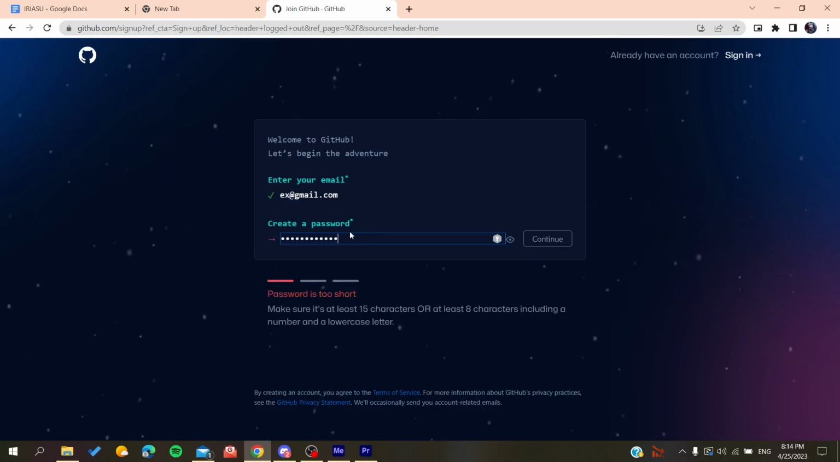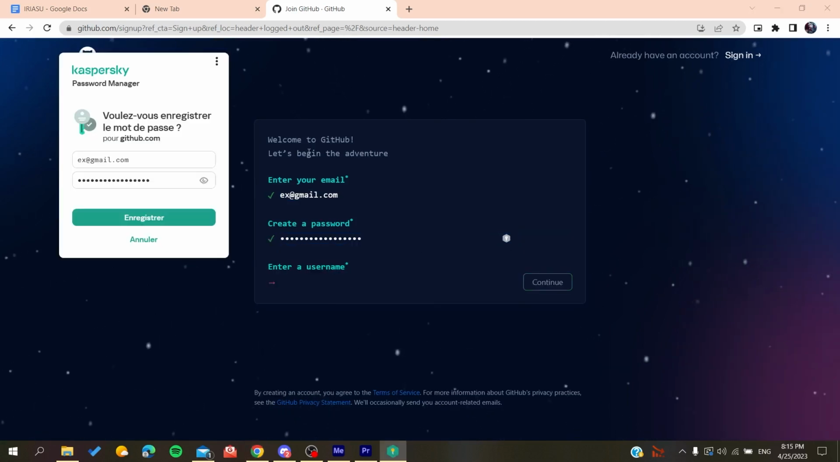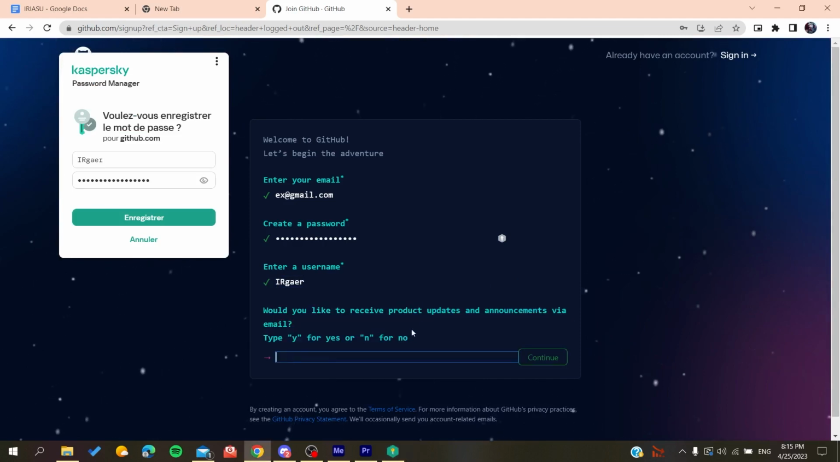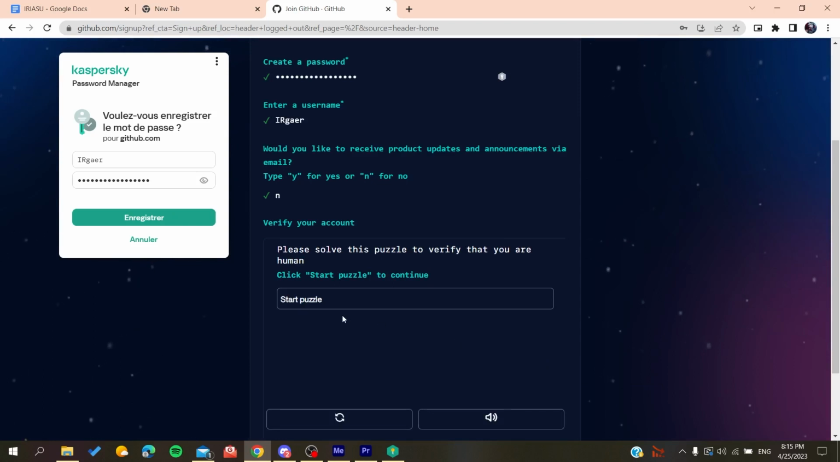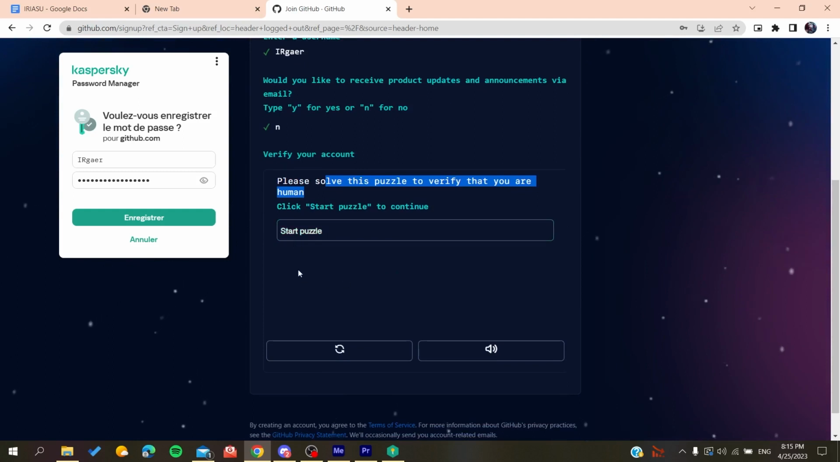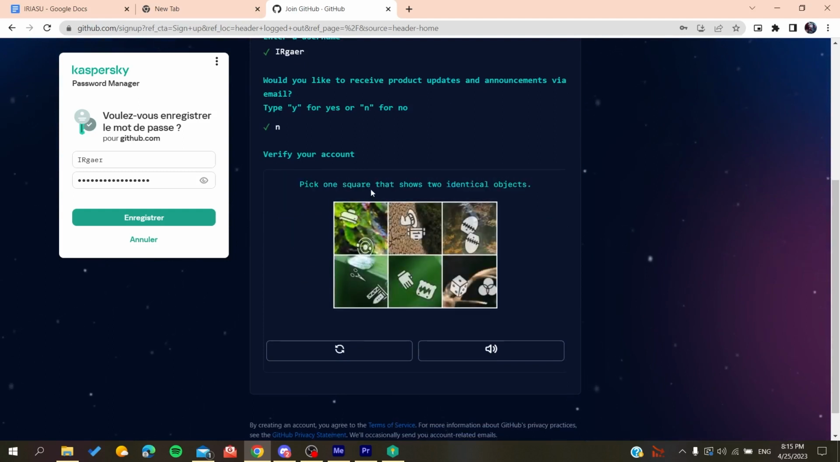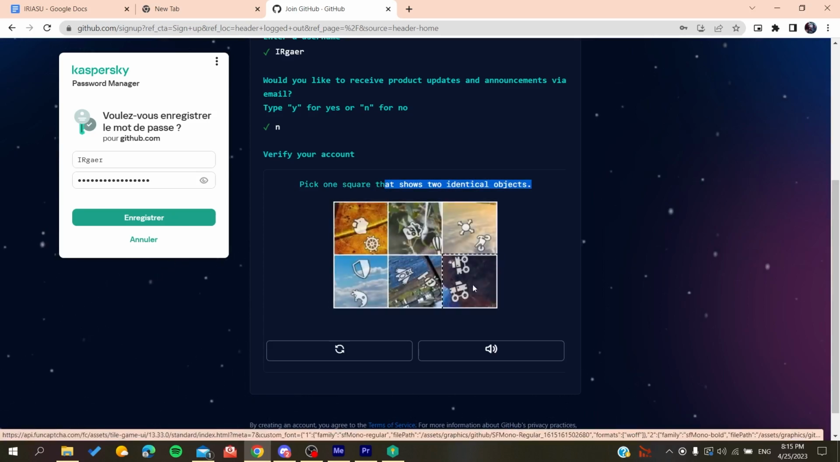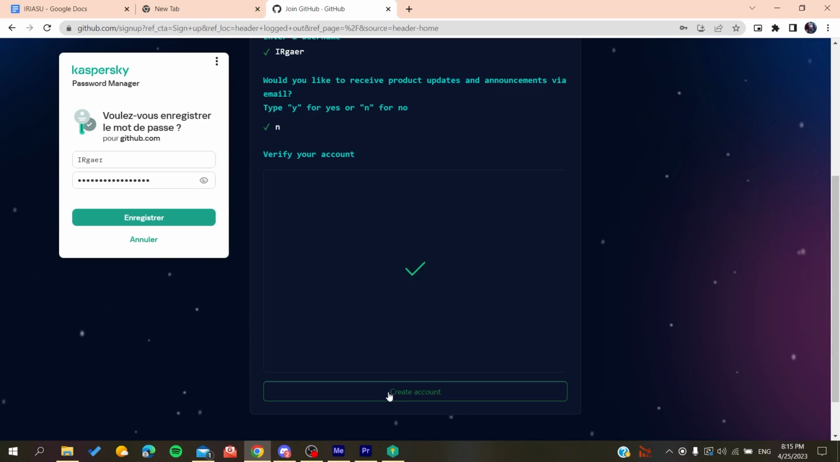So if it was anything like that, click on continue and then you will add a username, for example whatever the username was. Now you will need just to type yes or no if you want to have the emails and announcements. So click on no if you don't want to, and then you will need just to solve a verification, you solve this puzzle. So we start this puzzle, identical objects, we do like this, and then you will do like that, and then you will create an account.